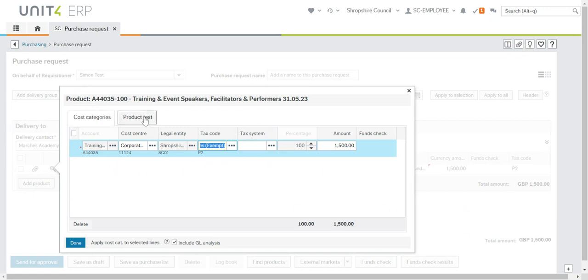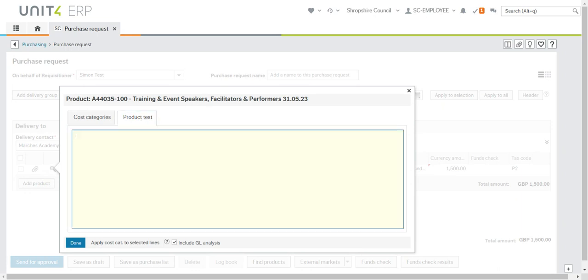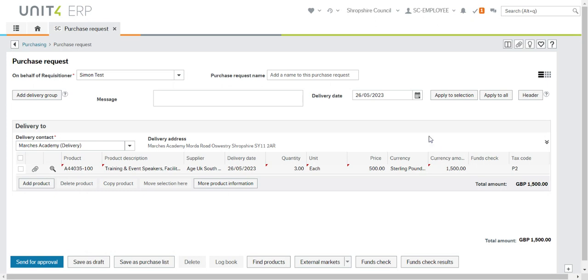Okay, and also in here, there's product text. So if you needed to add more information, you can free text here. This will come up underneath the product line. So it could be something regarding the order. If it were clothing, it might be color, size, etc. That's done. Okay, and then if you need to add additional lines, then you can add product.